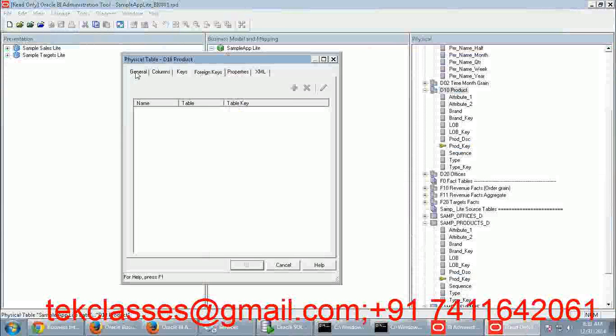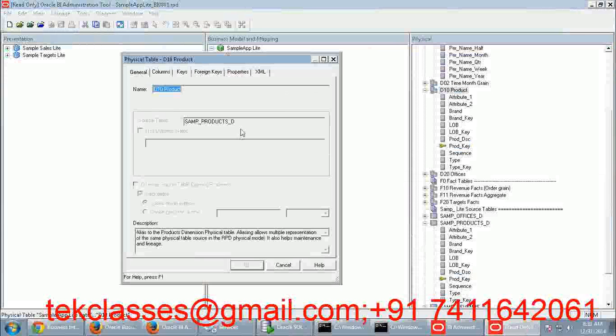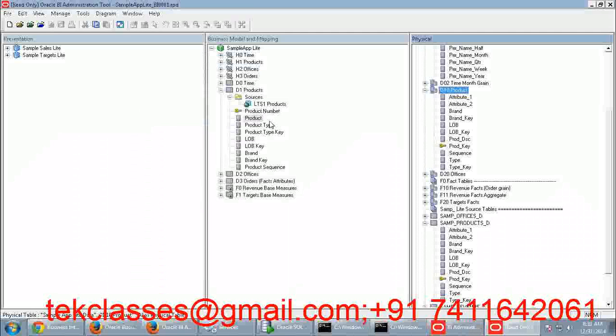When I click on this product, you can see that it is coming from the sample products D table. This is an alias. We will see the importance of aliases later. So just keep in mind, this comes from the sample products D table, product description column, and that is mapped to your products table.